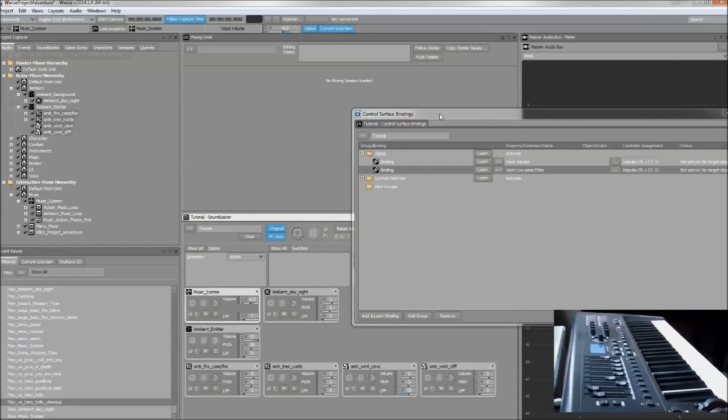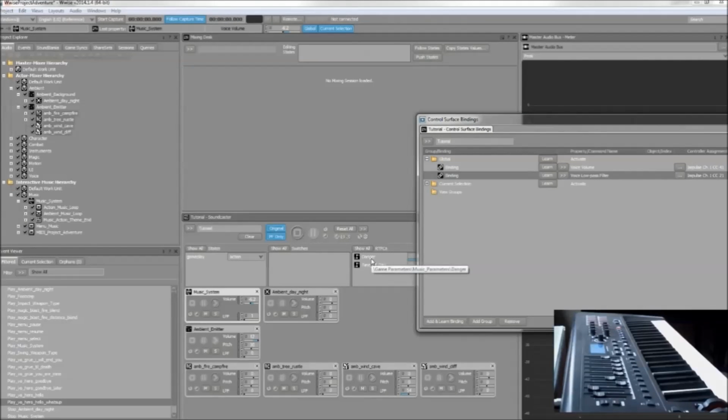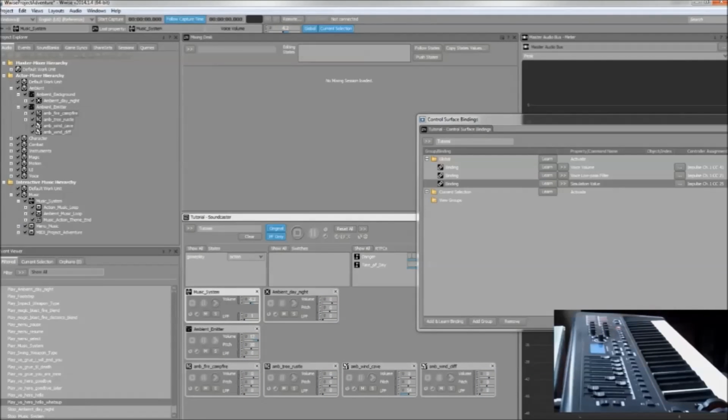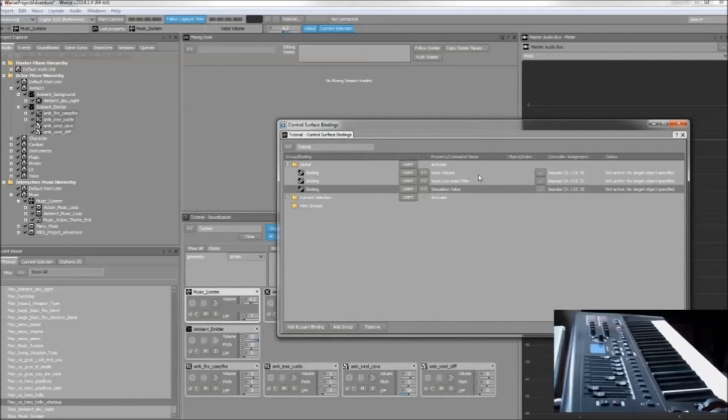And I also want to control one of the RTPCs in the music system, danger, which controls how many layers are playing simultaneously based on the danger parameter. Assigning another knob to that, as you can see, simulation value. But right now we don't have the object that we are going to control these voice volume, low pass filter, and simulation value with; the object is not assigned yet.